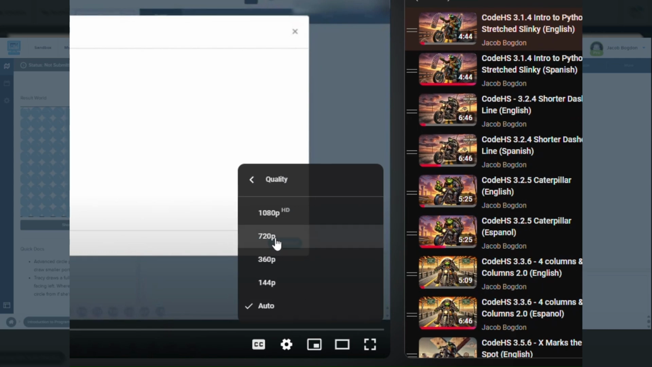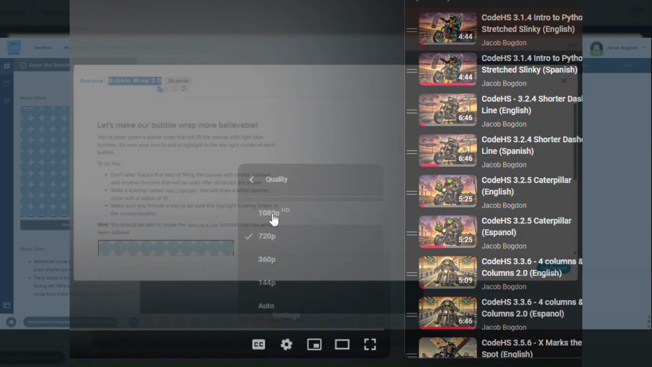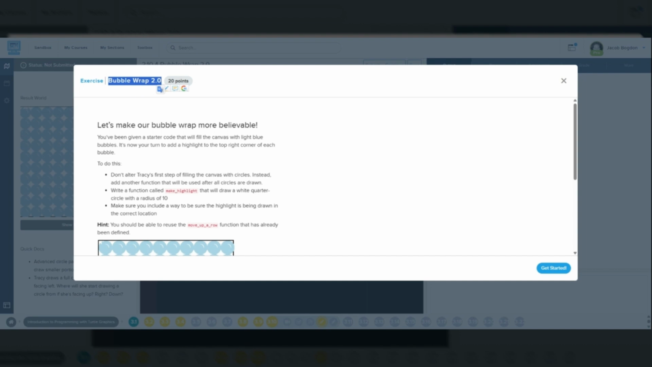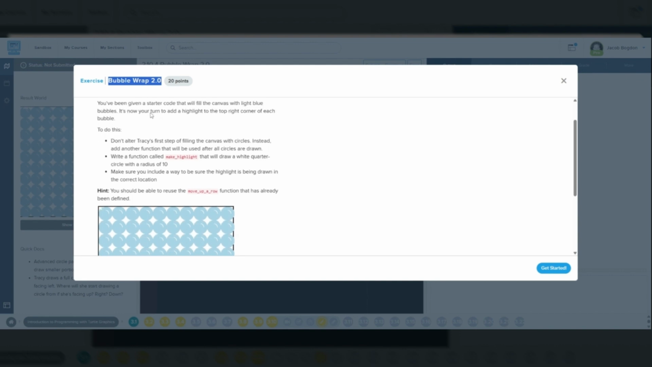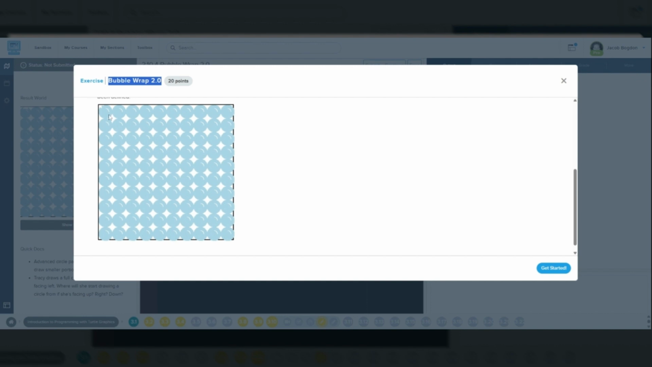Today, we're diving into Challenge 4.0, Bubblewrap 2.0. In this project, we're taking our Bubblewrap simulation to the next level by adding some realism. We're going to enhance our canvas full of light blue bubbles by giving each one a subtle white highlight in the top right corner, just like real bubble wrap reflects light. Let's walk through what you need to do.